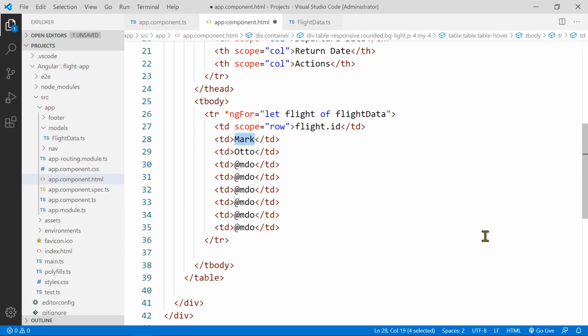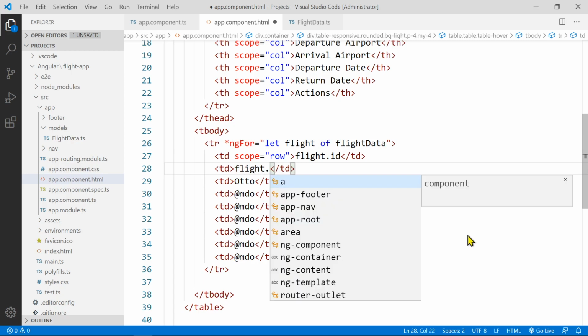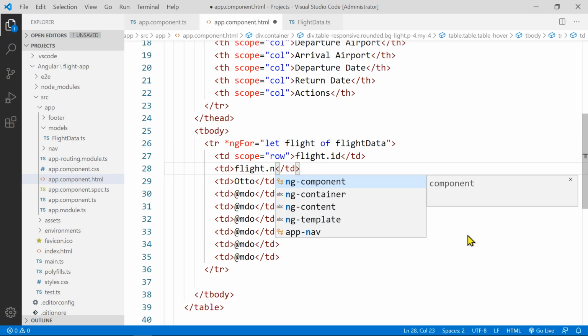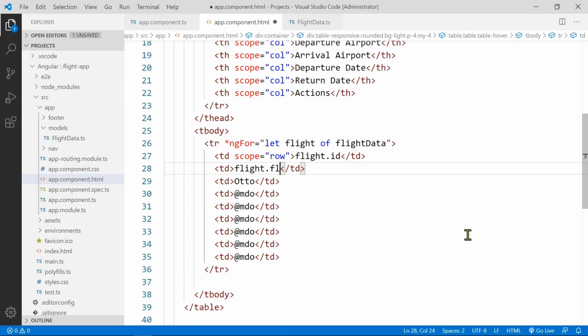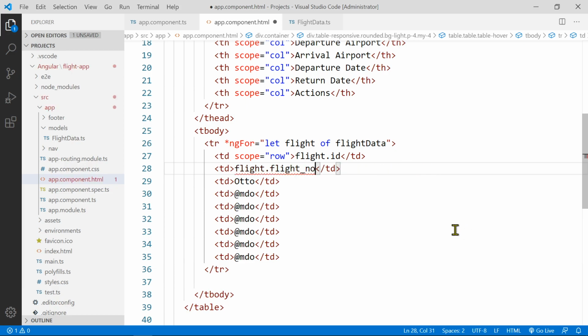This is the flight number. Flight number. Why does it keep doing that? Oh, I forgot to wrap it with this. You have to wrap it with the double curlies, otherwise you're just going to get plain text. It has to be interpolated.